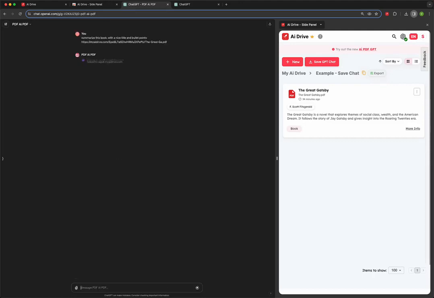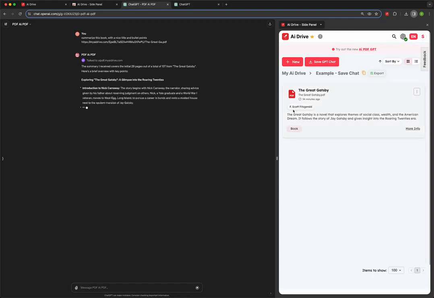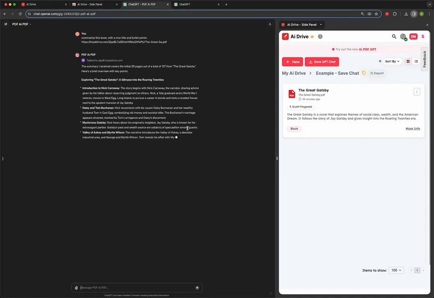And as it's doing its magic, for some of you that already know our extension, you'll notice that we have this new button, Save GPT Chat. Keep that in mind as we're going to use this feature. So the GPT is here and is doing the summarization. It's doing the first 29 pages out of 137. And we're not going to do the whole thing today.